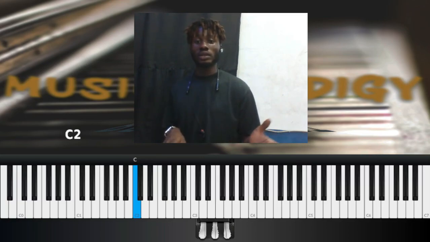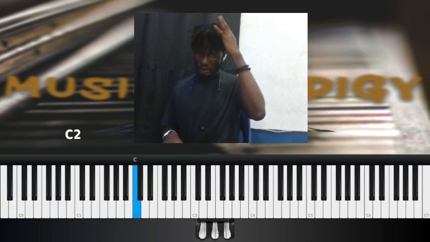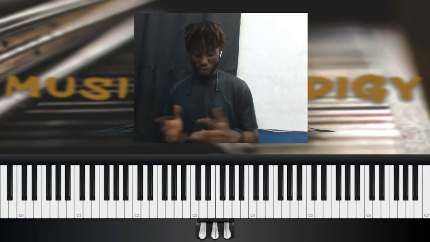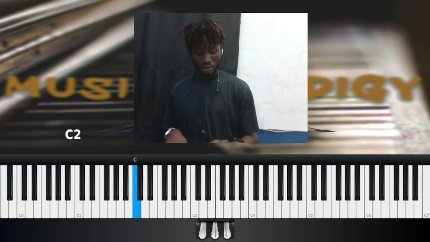Actually, there's a formula to this, because we have no idea which notes to combine, what to do, right? So all we really need to do is apply a formula. And what's the formula for building a major scale? It goes: take two whole steps, then take a half step, then take three whole steps, then take one half step.